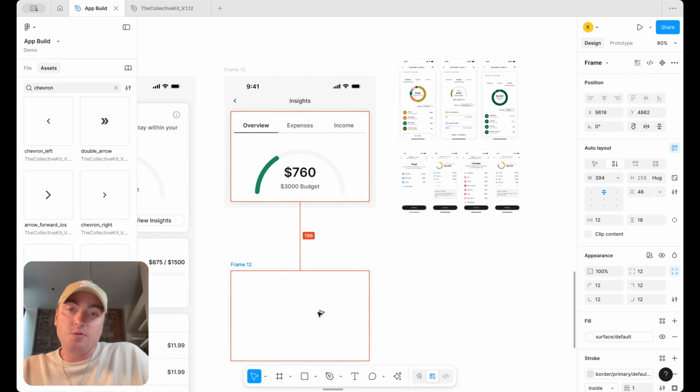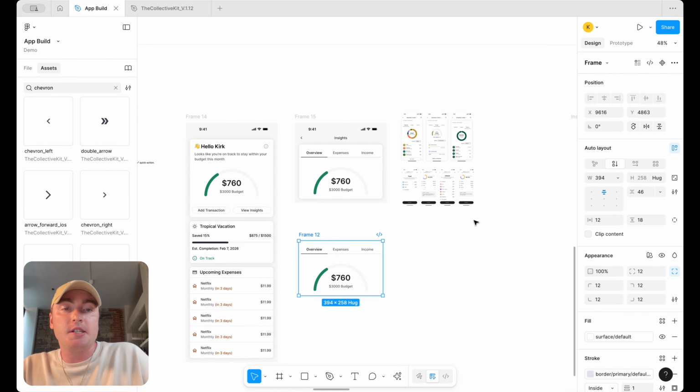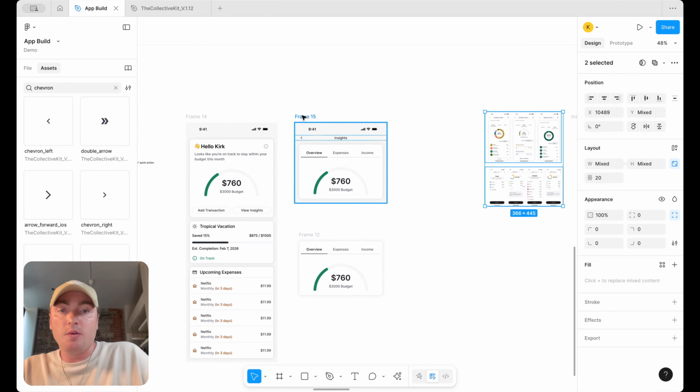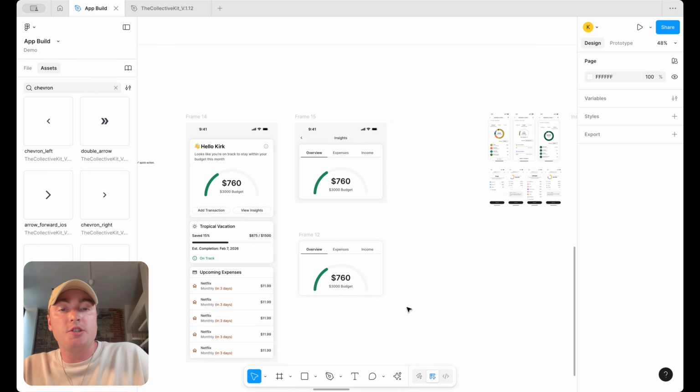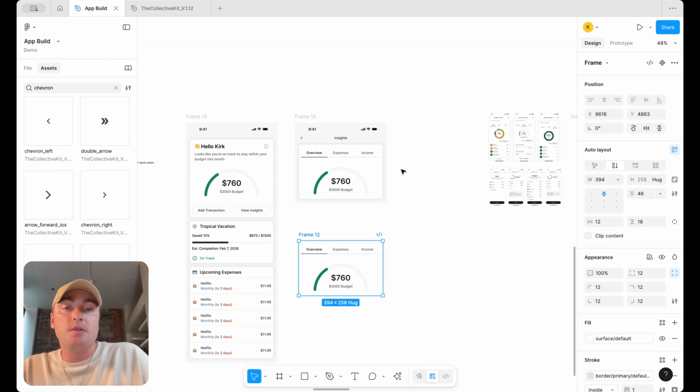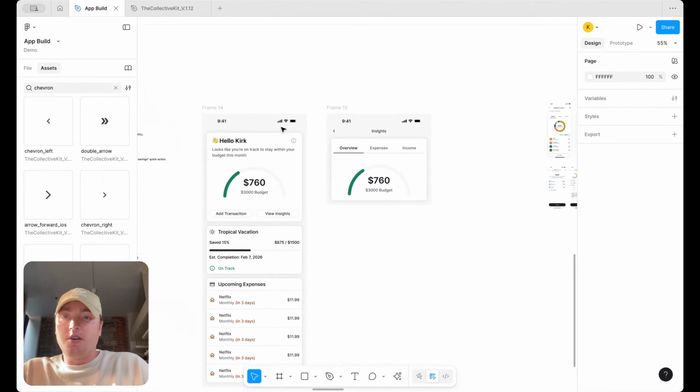Now this is where, instead of having multiple pages for multiple tabs, like one page for overview, another page for expenses, we can actually use our component variants to build this out. So it's just one page with one variant that has the option to swap variants between overview, expenses, and income. So let's build that out. Okay, so let's get started now.